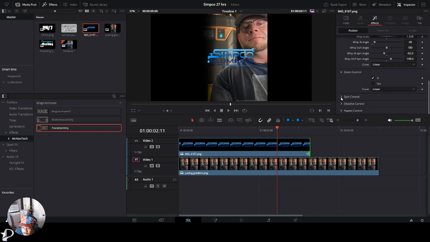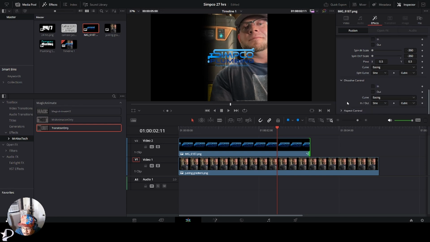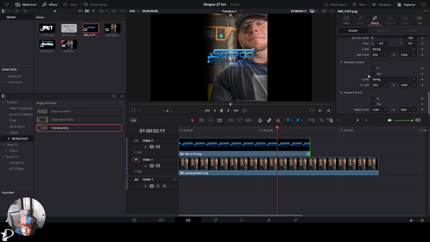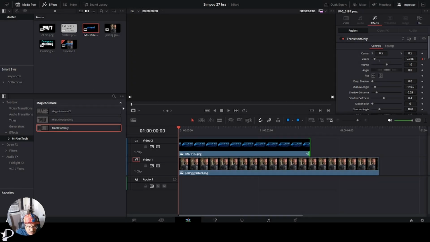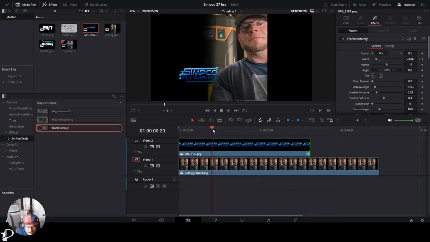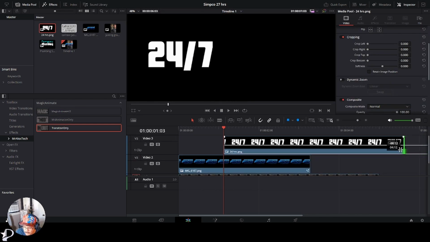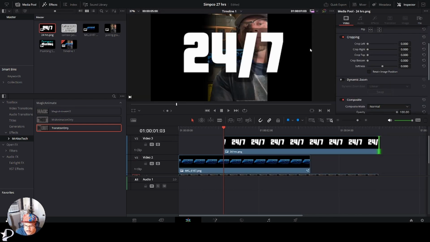And you can see there's spin control, there's dissolve control, and aspect control. You can play around with these, the in and out. There's also these settings that change it up a little bit. So we're gonna add 24/7. We wanted it to come in right after the logo, which is basically here. And we're gonna do this the regular way. And we're gonna make this zoom out.